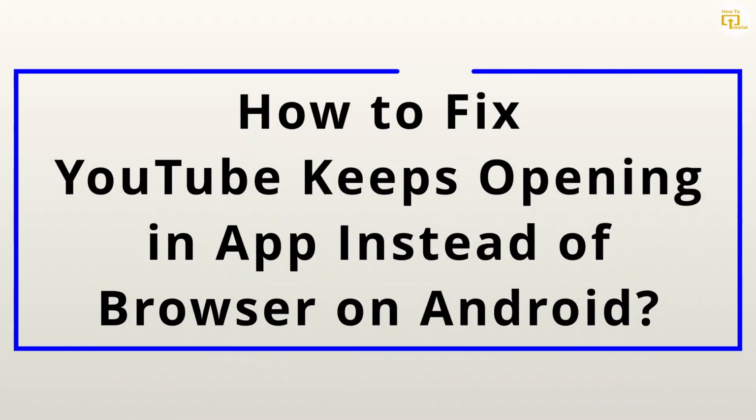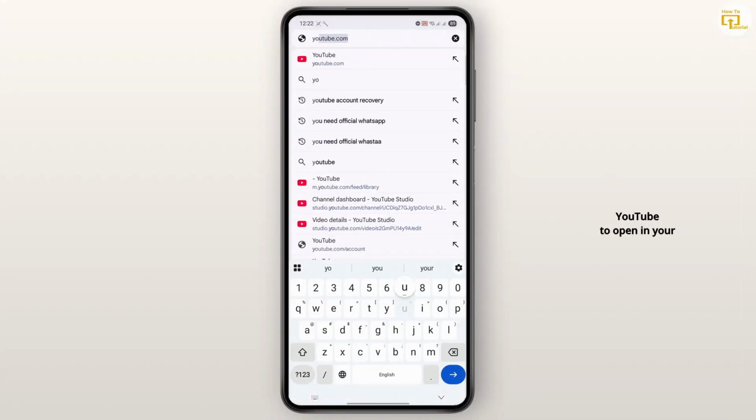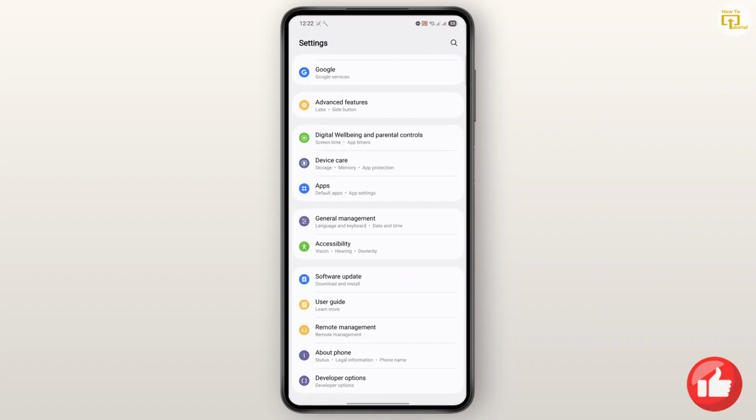How to fix YouTube keeps opening in the app instead of the browser on Android. This tutorial shows you how to force YouTube to open in your browser on your Android device. First, open the Settings app on your Android device.